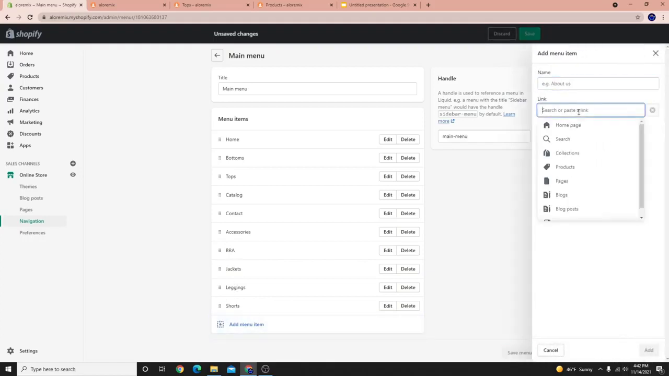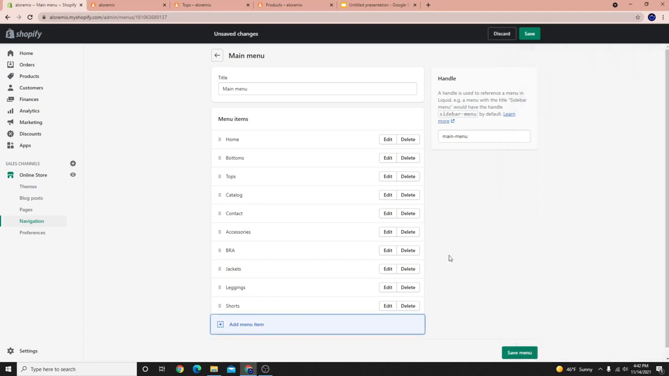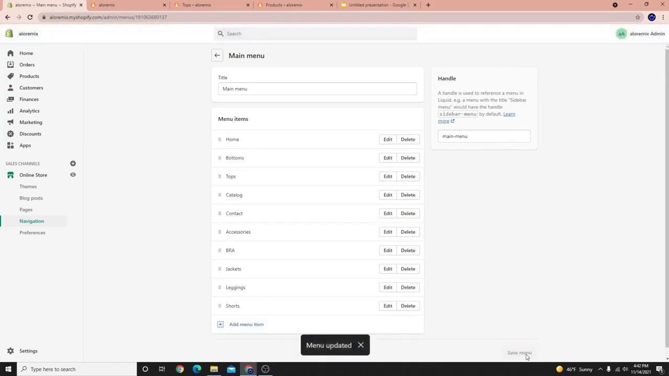Let's see if there's another one and see if I'm missing anything. We have tops. We already added shorts, leggings, jackets, bras, bottoms, accessories. So we added all that. So everything's all good there. Let's go ahead and hit save menu.